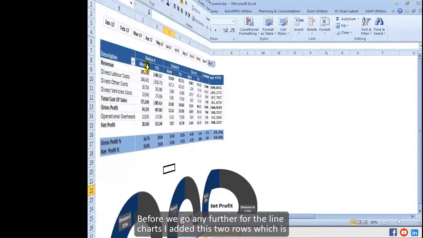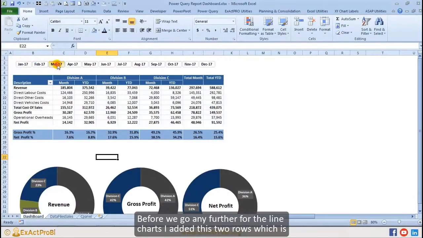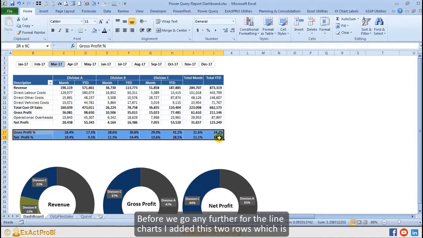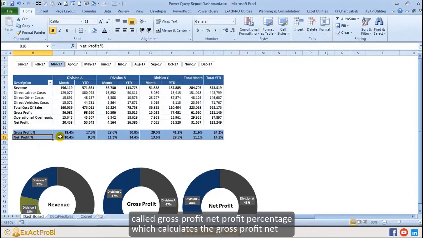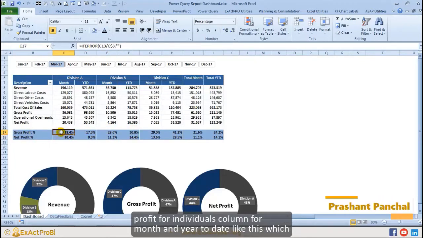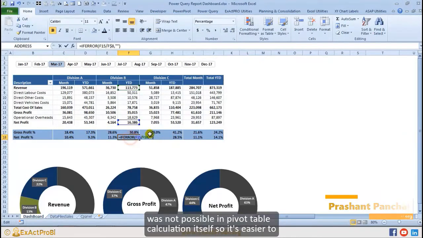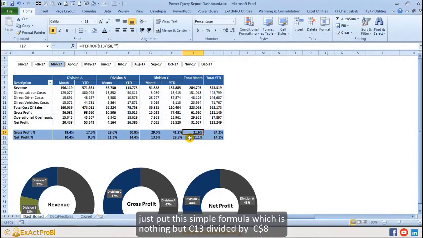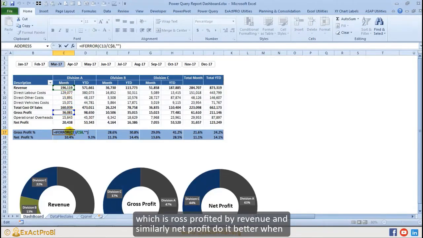Before we go any further for the line charts, I added these two rows, called gross profit and net profit percentage, which calculate the gross profit and net profit for individual columns like per month and year to date, which was not possible in pivot table calculation itself. So it's easier to just put this simple formula, which is nothing but C13 divided by C$8, which is gross profit divided by revenue, and similarly net profit divided by revenue.